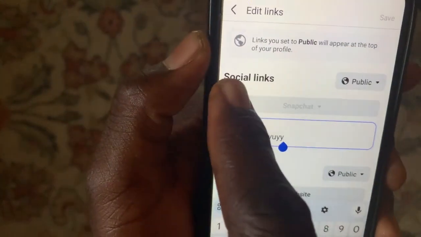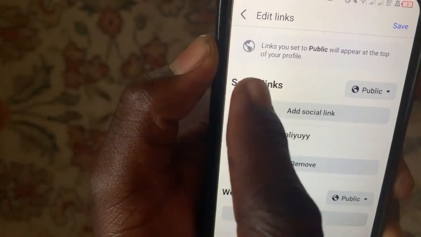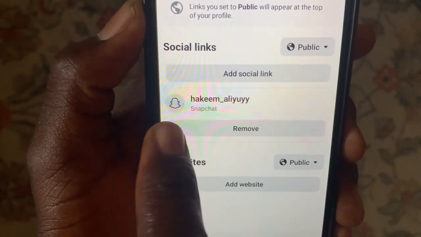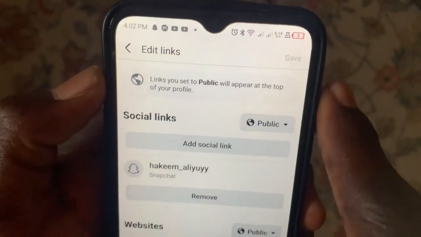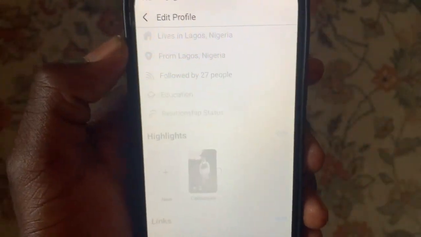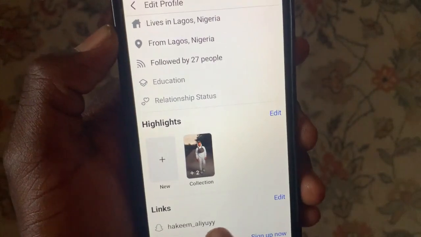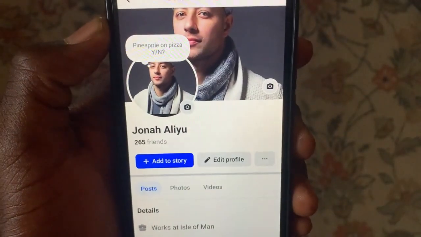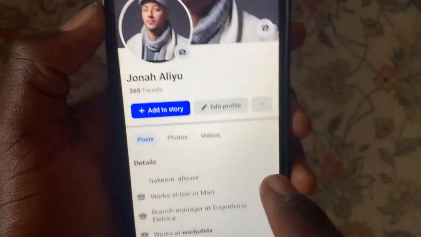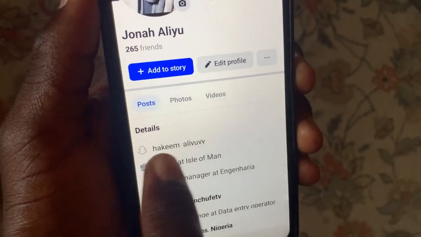After you finish that, tap on this social. After you tap on the social, here is my Snapchat. All you have to do now is tap on the save button. Now my Snapchat account is added into my Facebook account. Now go back and refresh. As you can see, here is my Snapchat.